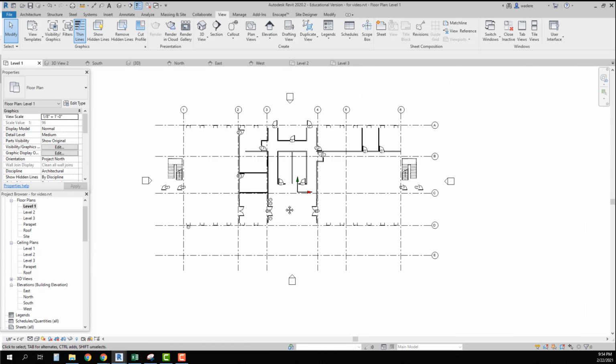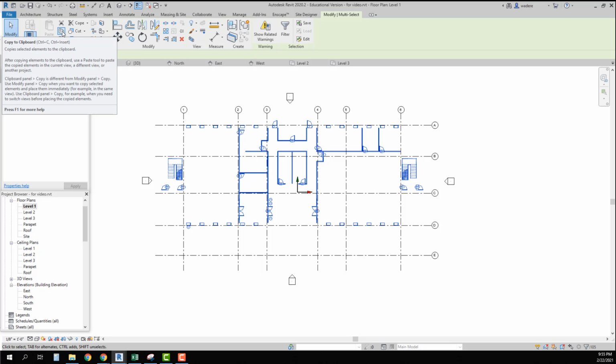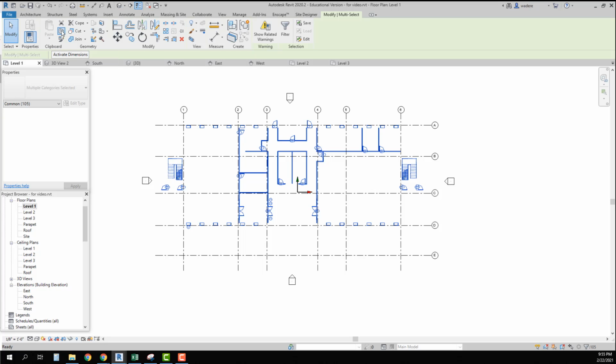So now I am ready to copy up. I'm going to select everything that I have remaining. I'm going to go right up here to my clipboard, and you'll see you have a copy to clipboard button. So I'm going to click on that. And now my paste becomes active.